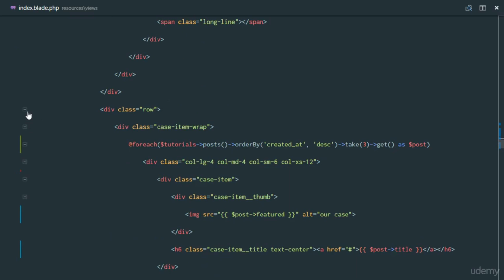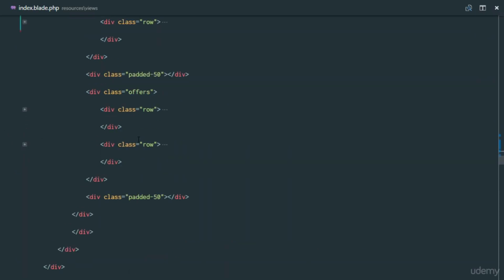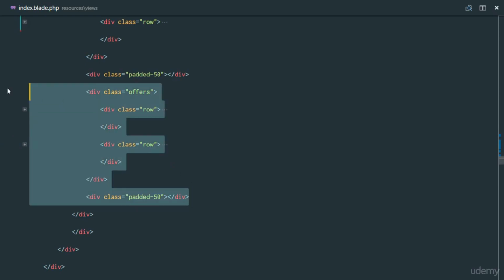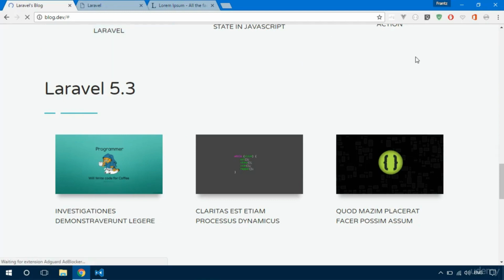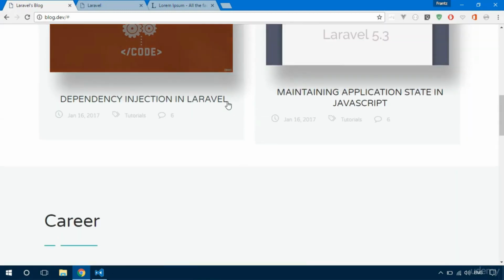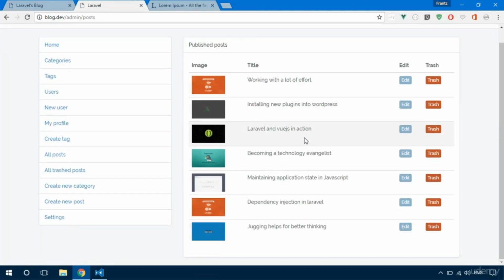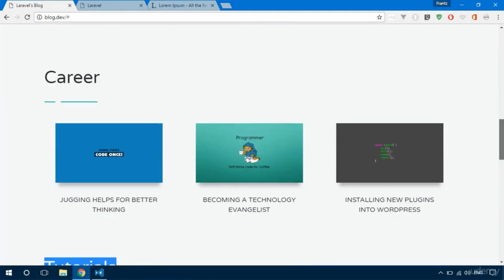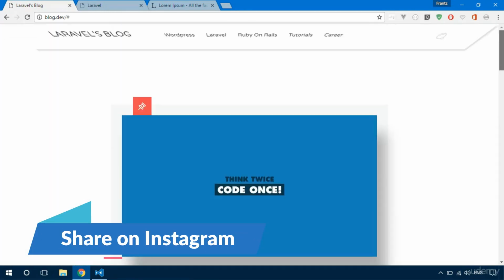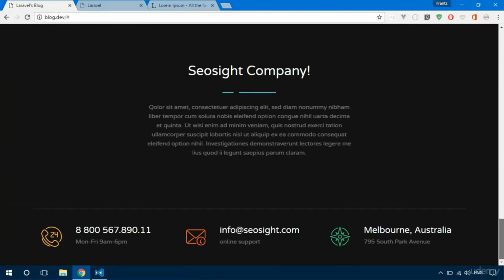Okay, so I'll just go ahead and remove that row, and I think here's the row right here. So I'll just pull out all of this. Okay, and that looks great. So if I refresh, it's gone. Okay, so we have our career, we have our tutorials. You can go ahead and create some new posts and actually include them right here, but I'm gonna leave it at that. Okay, so our front page is almost done, but let's take care of our footer right here.